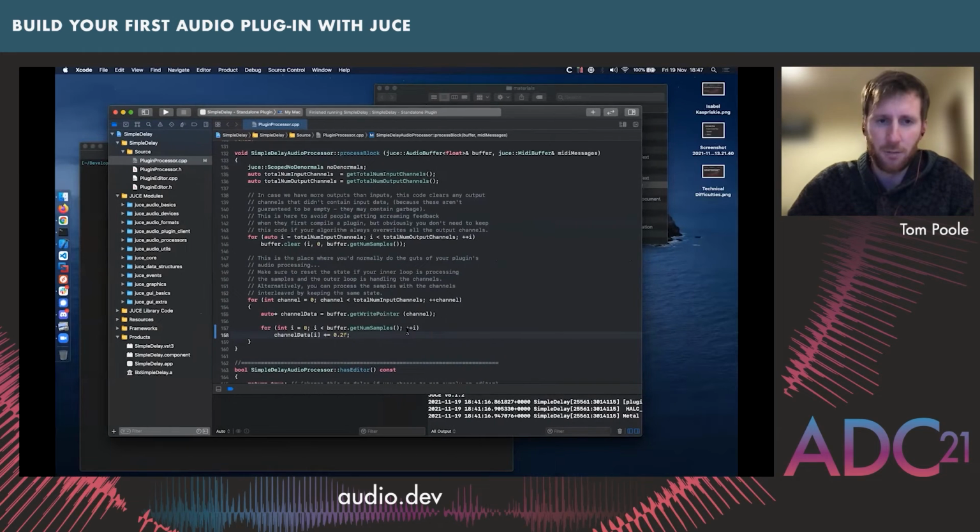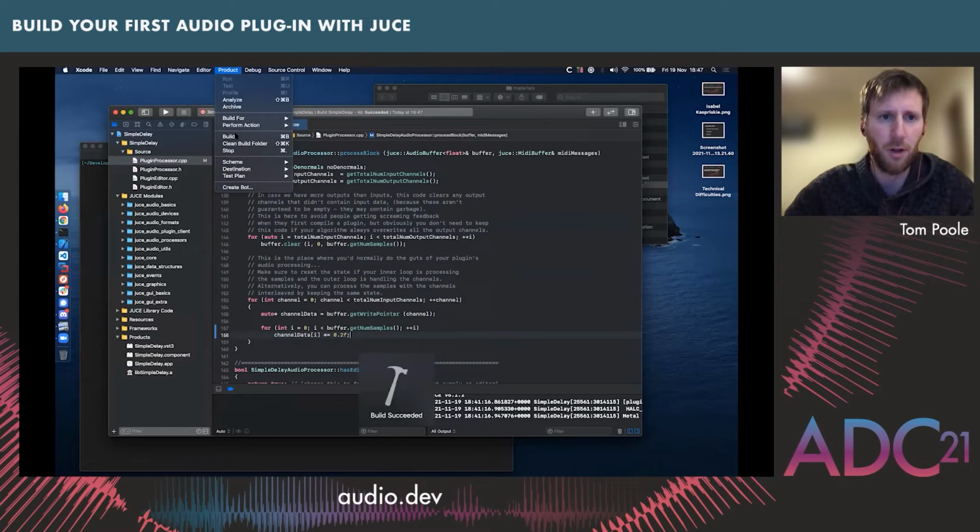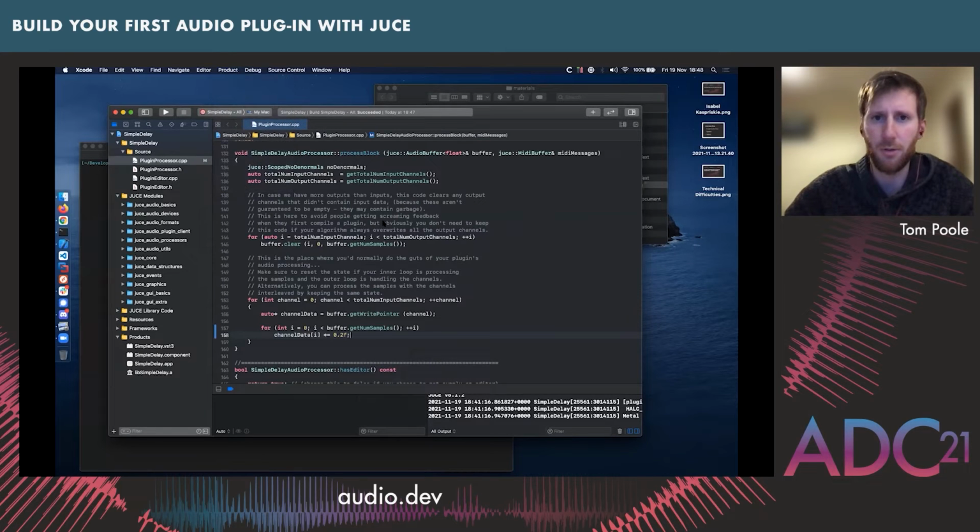So let's see it in action. We're going to go up here and make sure we're going to build a plugin rather than a standalone. I'm going to build it. I just hit Command B, but if you go up to the top, you can go Product, Build, and it's a very similar workflow on Windows. And our project is built.